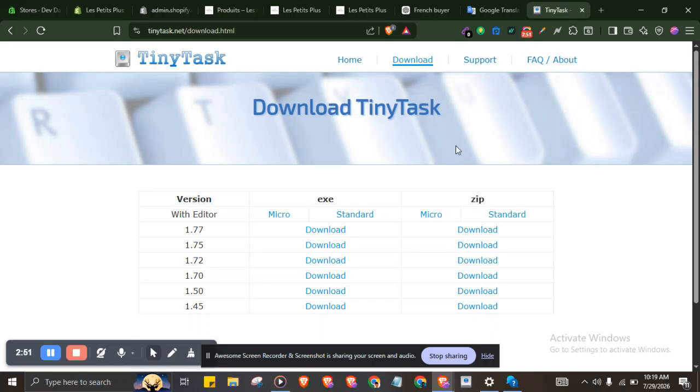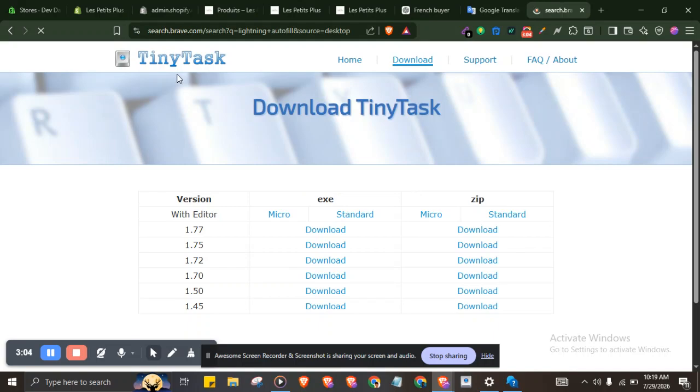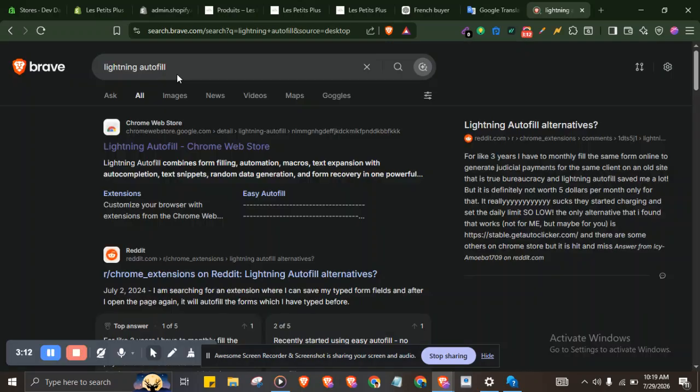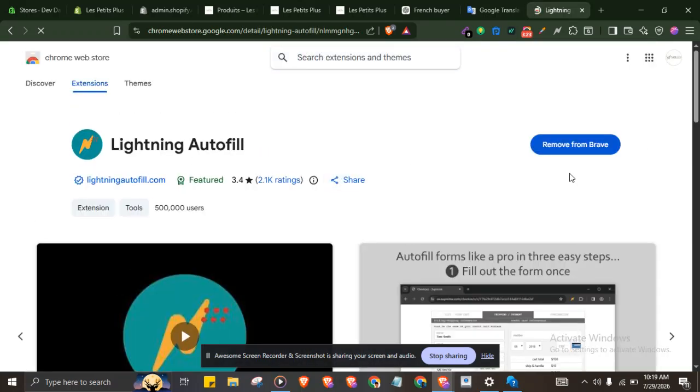Then after you have downloaded Tiny Task, the second thing you will do now is Lightning Autofill. You search for Lightning Autofill. This is it. This one is an extension, not an app. So you download the extension to your browser. If it is Chrome, you can see it. I already have it on my browser. But let's assume you don't have it before, when you get here, it will ask you to add. Then you add to Brave or Chrome. Then you add the extension. After you add it, then you pin it.